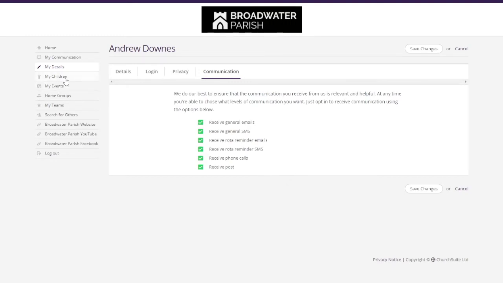The next section is children. That would allow you to update any information about your children, including things like emergency contact details or any allergies, or even to add an additional child if your family is growing.